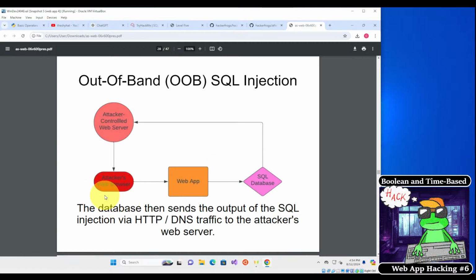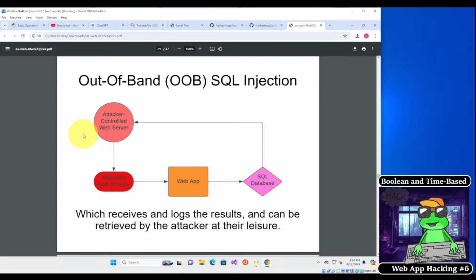So one more time. We've got the attacker's web browser, which contacts the web app, and the web app contacts the SQL database, and the SQL database is going to send the results of the query over to the attacker-controlled web server. And then from the attacker-controlled web server, this is where the results are going to be gathered, okay? Which receives and logs the results and can be retrieved by the attacker at their leisure.